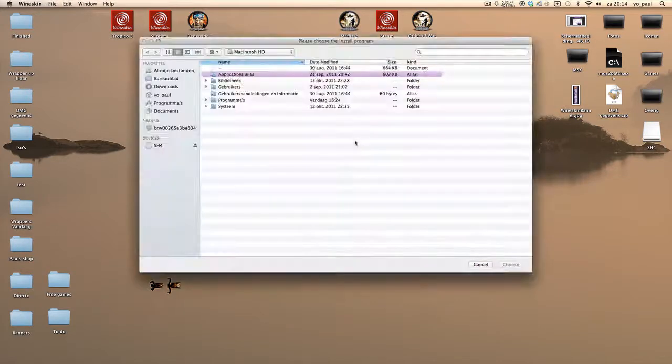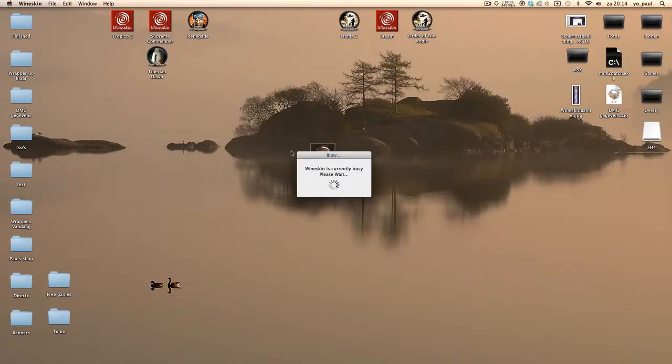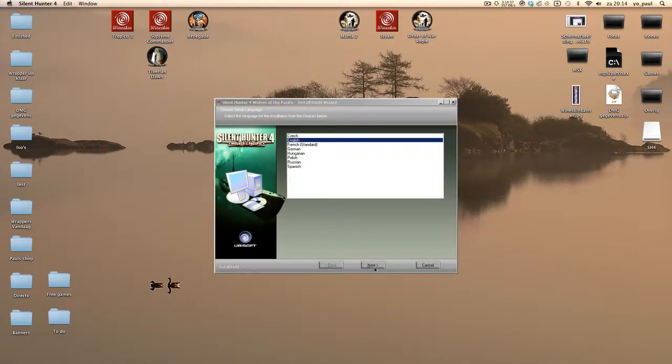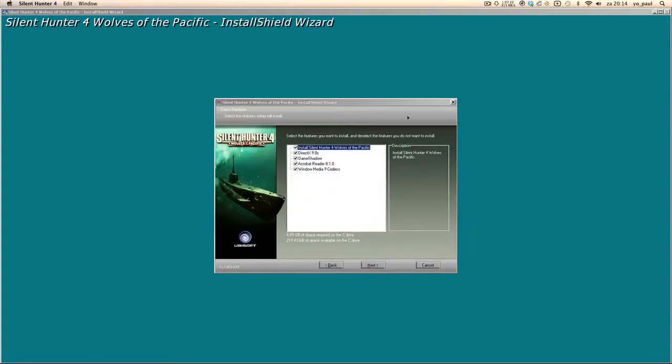Then, when that's done, click on Install Windows Software, go to your DVD which you put in your drive, run the setup.exe of Silent Hunter 4, and then run through the installation. You have to install all the stuff which is mentioned. I will show you in a second. The installation will take a while, so be right back.